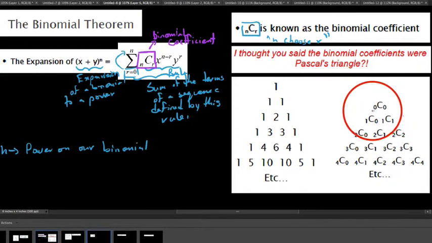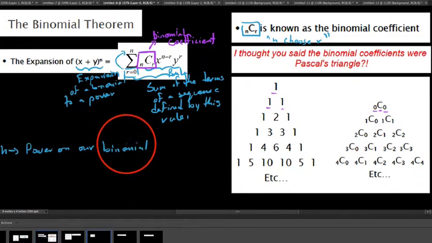That is to say that if we did 0 choose 0, we would get 1. If we did 1 choose 0, we would get 1. If we did 1 choose 1, we would get 1. And so all of these values on the left and right are equivalent, so to say. So what I want you to see here is this. In front of all of these is this n. Remember, n is the power on our binomial.